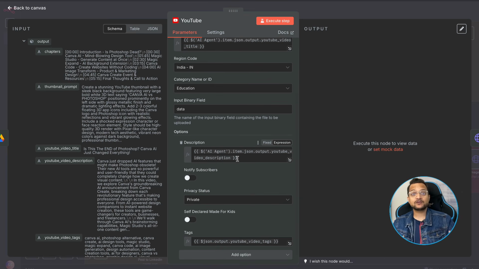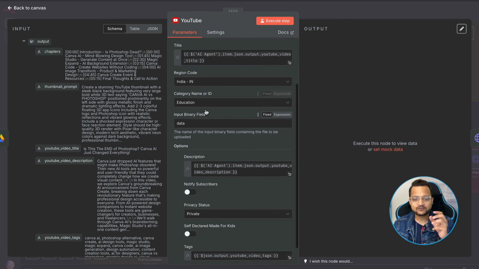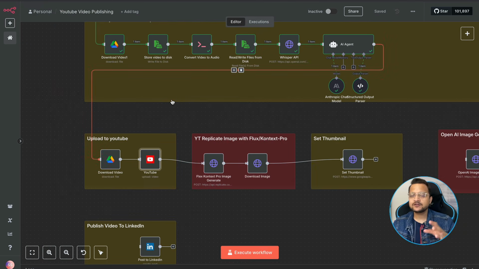But where is the video coming from on this YouTube node? So once again, on this YouTube node, we need the video in binary. Remember one thing: whenever you need audio, video, or any media in binary so that you can upload it somewhere, the binary should be on the just previous node.